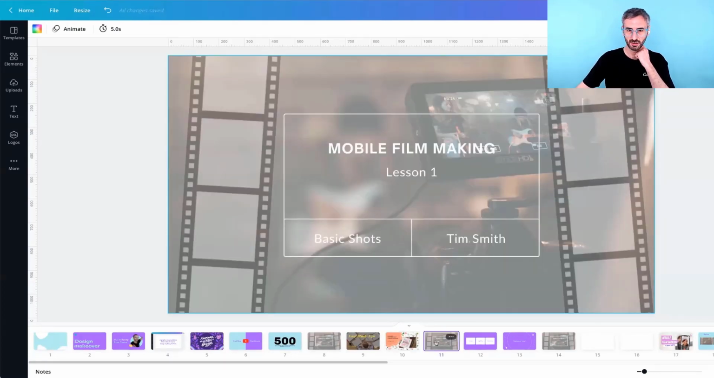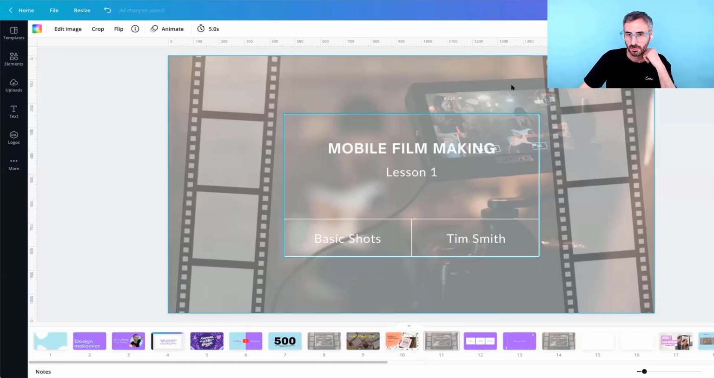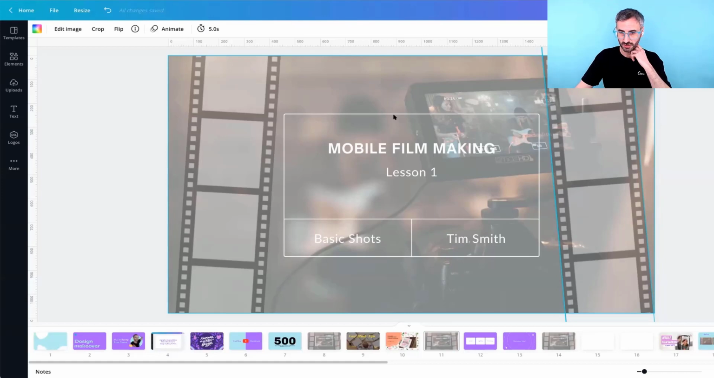which is this thumbnail right here. So if I analyze this thumbnail, I see a few things going on, right? There's a few elements. There's a photo in the background, seems to be some transparency going on as well, and then some information. So Tim Smith, basic shots. So we have some kind of faded colors as well. So this is what I see from the get-go, okay?